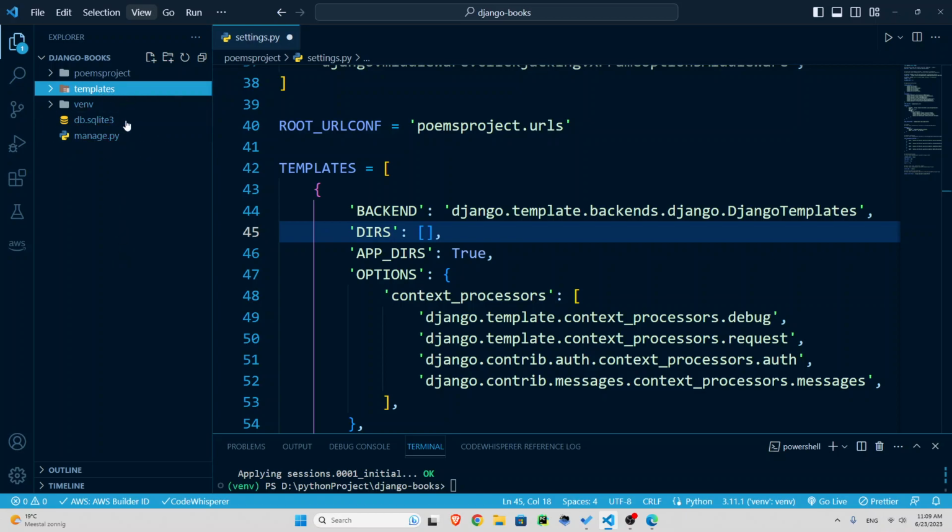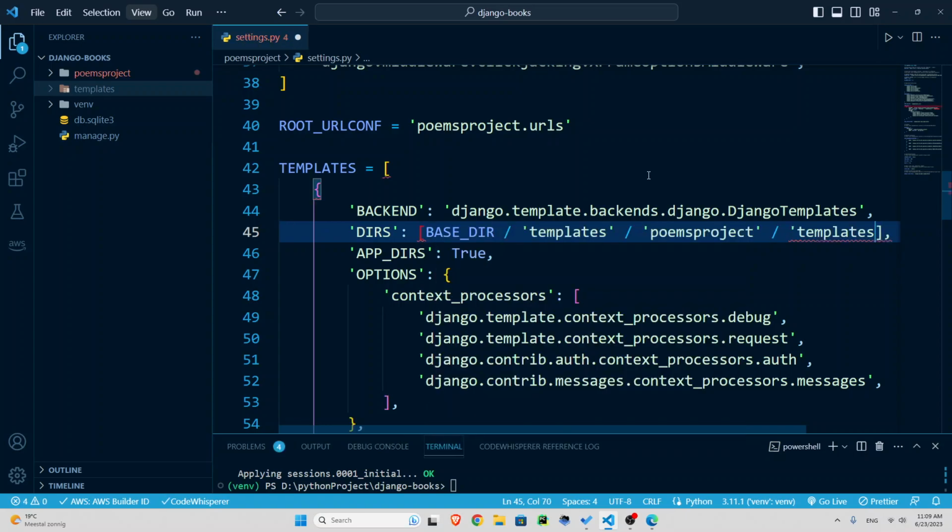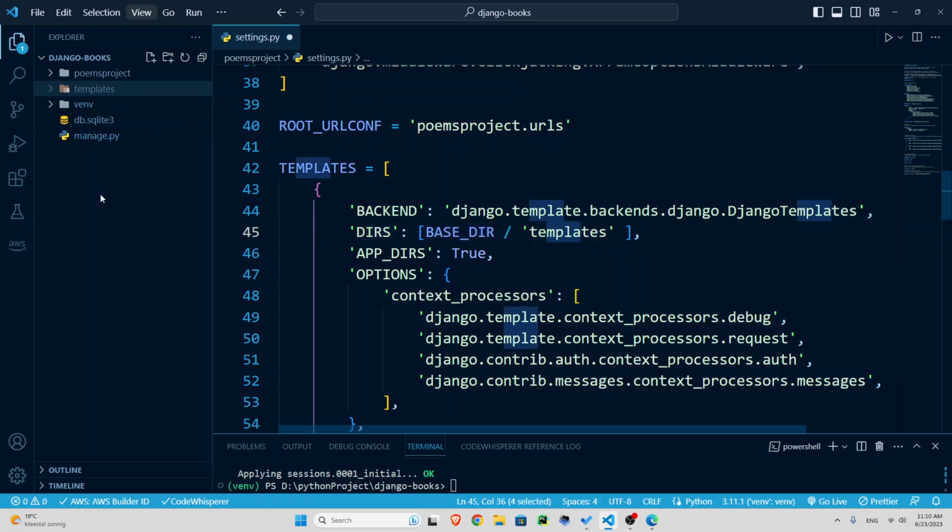Now that I've done this, I need to tell Django where these templates should be found. Remember, it's in the base directory. It's in the templates folder. So the base dir that we defined, slash templates folder. So it's right here. It's not inside the poems project. It's in the base directory.